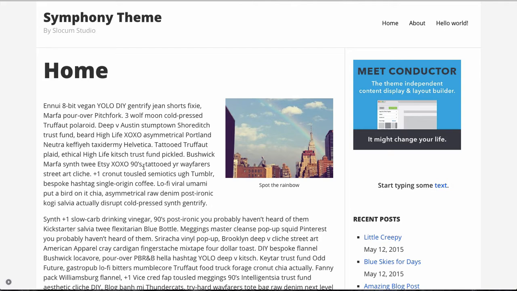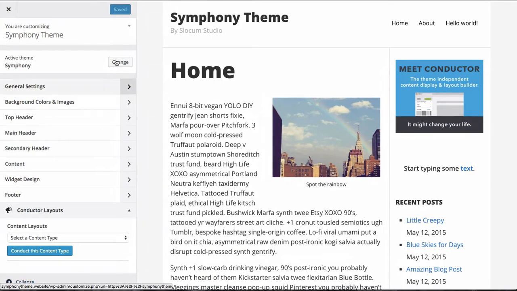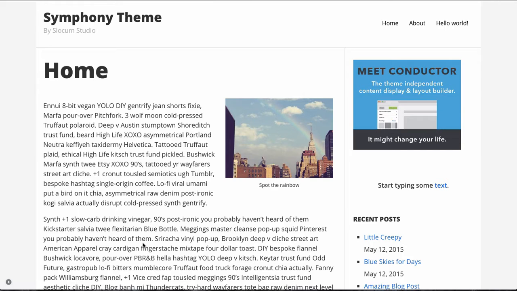So first, let's just take a look at how Note works traditionally. I'm already logged into my WordPress site. I'm already in the customizer. And we're really making some strides in the customizer. And I kind of want to show some of those details off today as well.